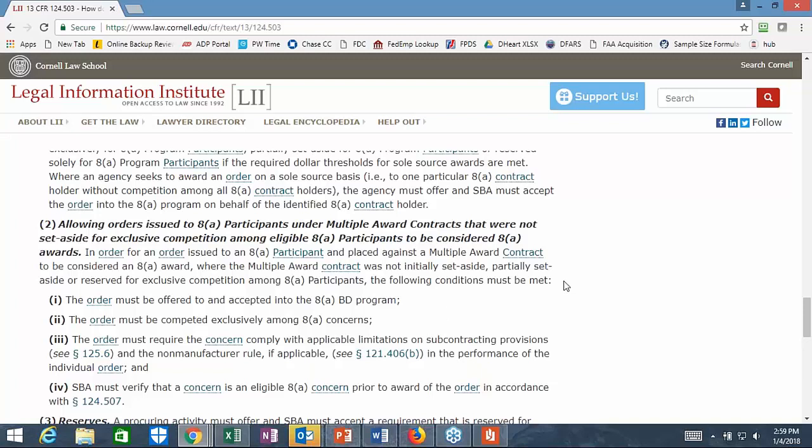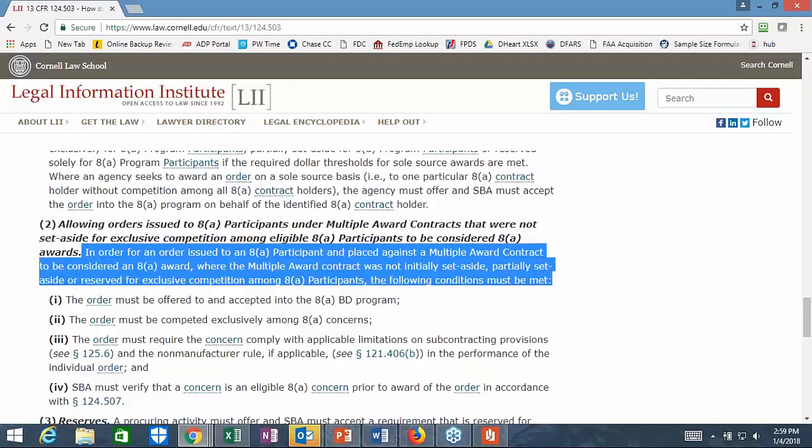But that, Jeff, this was one that you pointed out, in that when you do issue an 8(a) award against a multiple award contract, unless that MAC was restricted to 8(a) participants, it does have to be done on a competitive basis. Do I have that about right? Yep. Okay.